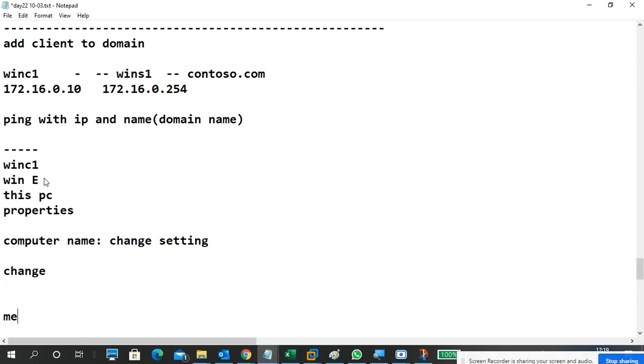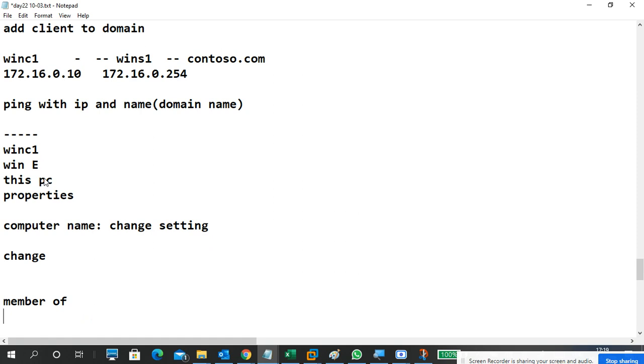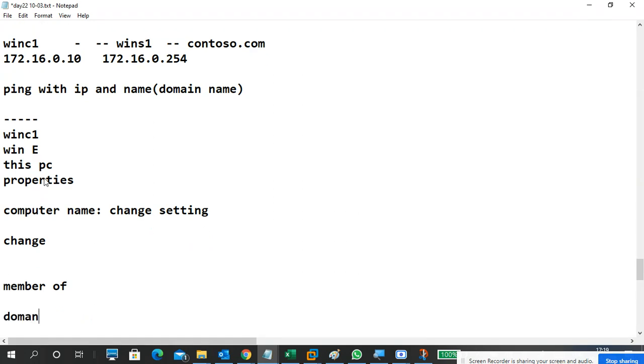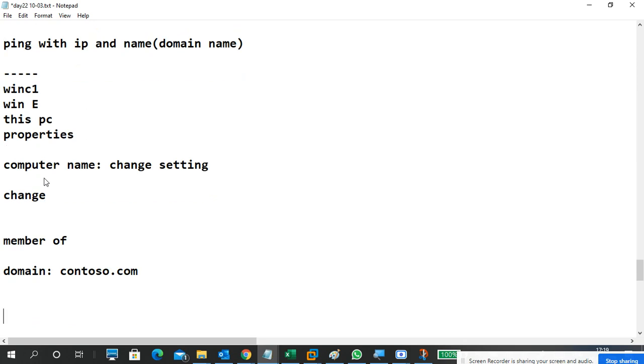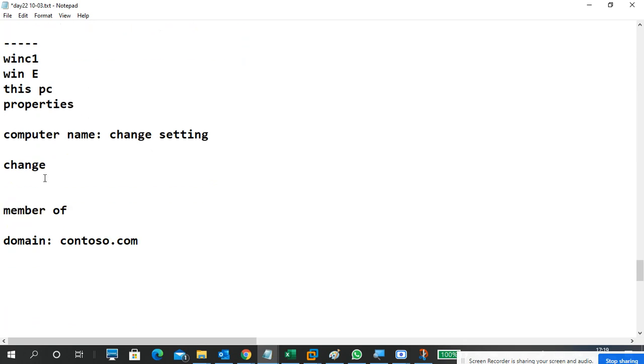There you can find Member of, domain. Under Member of you can see it is already in a workgroup. Change workgroup to domain, then give contoso.com. If communication is there and everything is okay, it asks for a username and password. Give your domain administrator, Administrator, with the password admin@123.